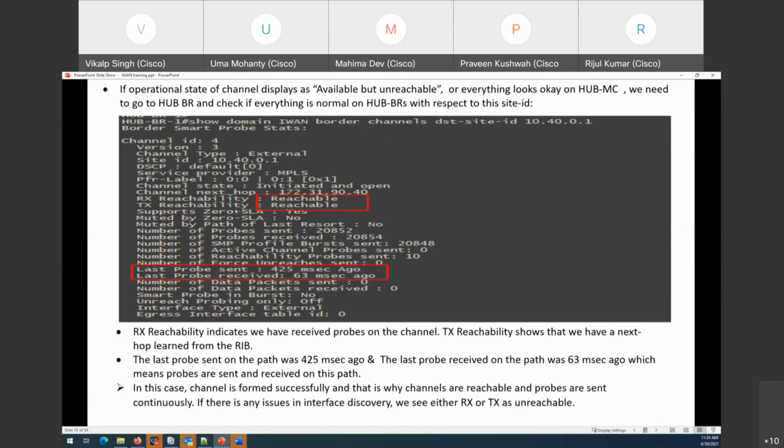Here, everything was good in my lab setup, so it was showing reachable. This is the output you basically use to check this. We can see when the last probe was sent, when it was received, and this channel formation is the key parameter for troubleshooting any IWAN issue.